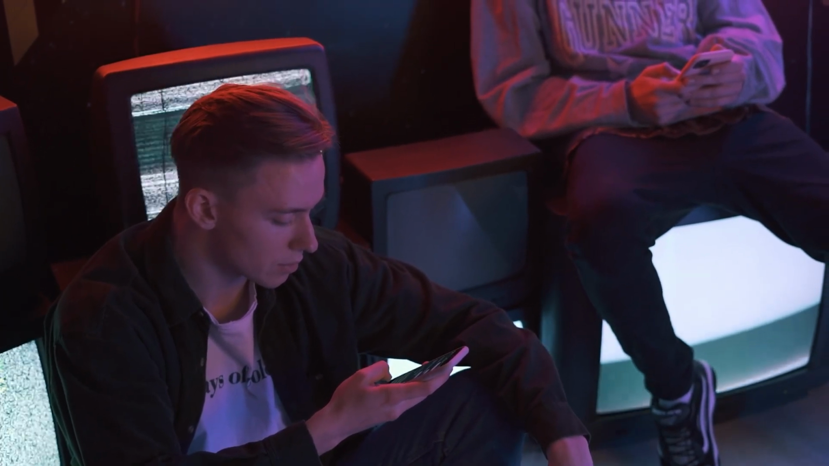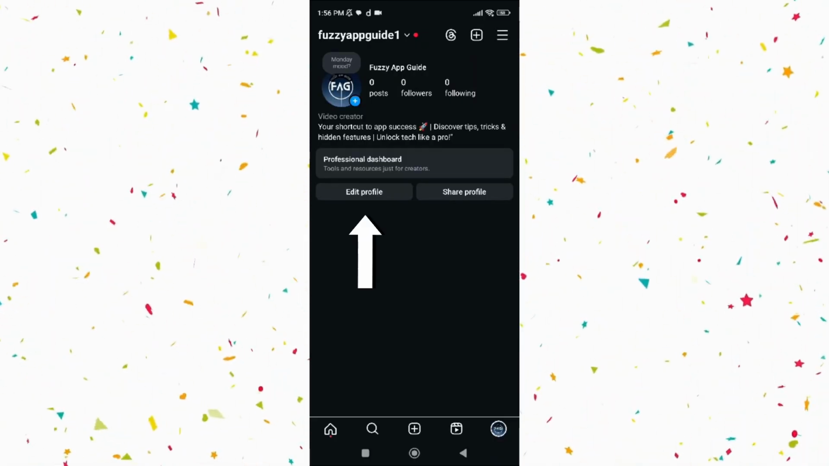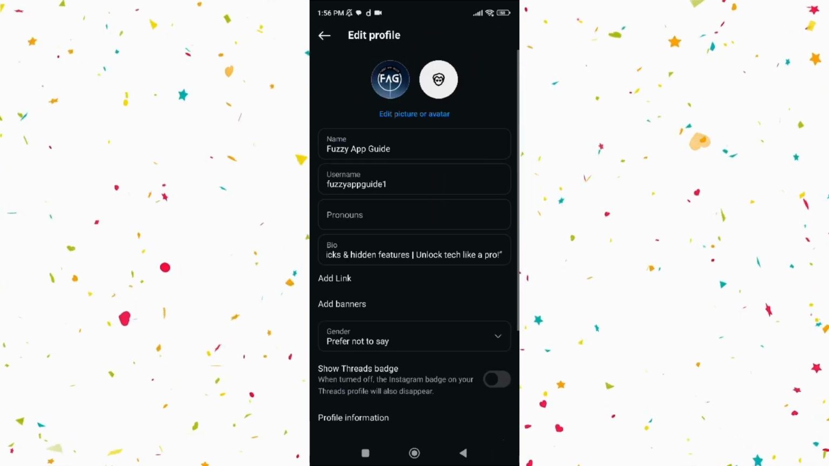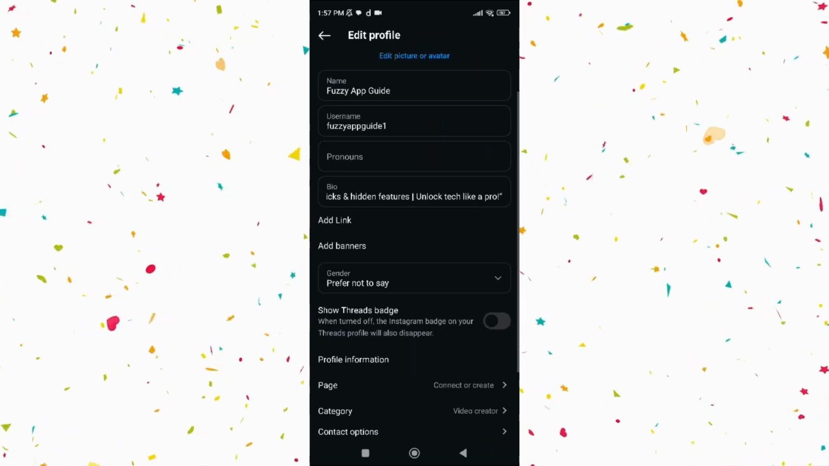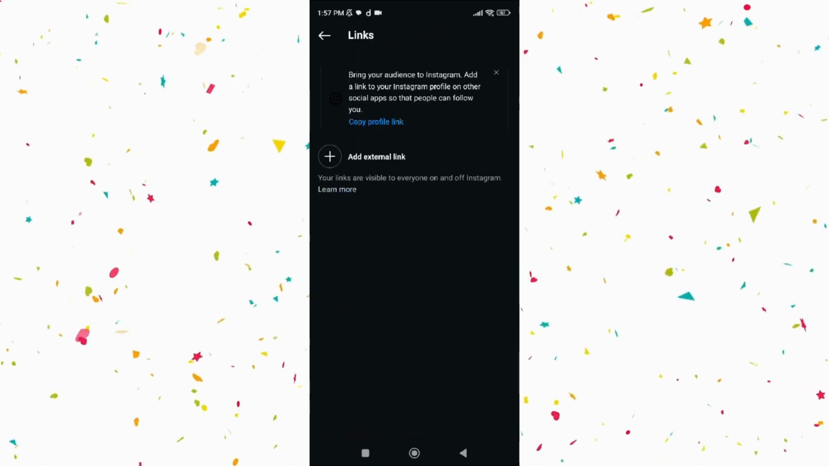Ready? Let's jump in. Open your Instagram app and go to your profile page. Excited? You should be. You're about to make your profile pop. Tap on Edit Profile, that handy button right under your bio. From the menu, select Add Links, then tap Add External Link.